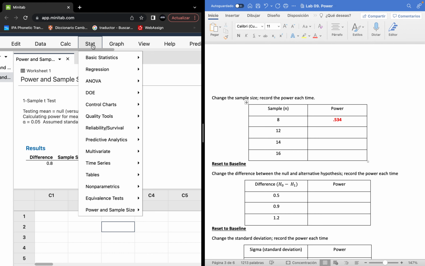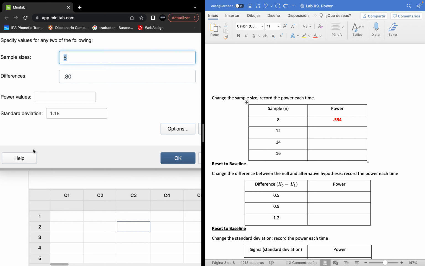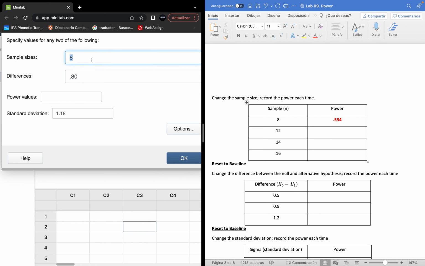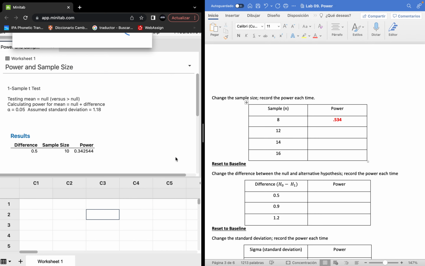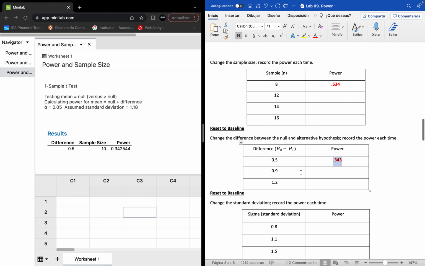So again, Stat, Power and Sample Size, 1-Sample t. Sample size, remember the baseline is 10. But now we're going to change the difference to 0.5. The rest is the same. The power is 0.343. And you repeat the process with 0.9 and 1.12.